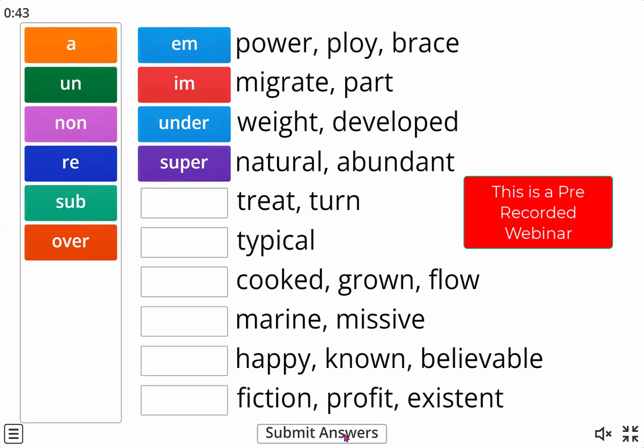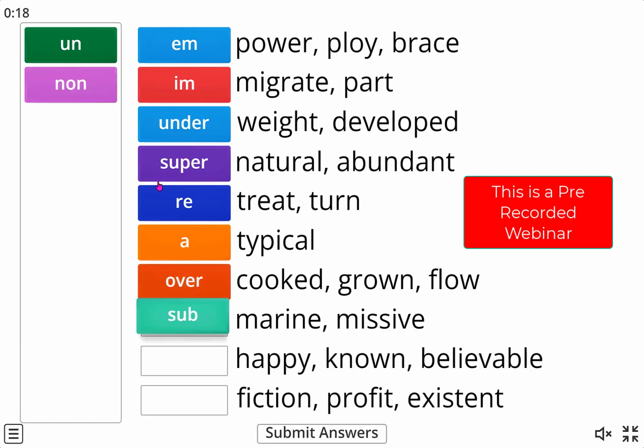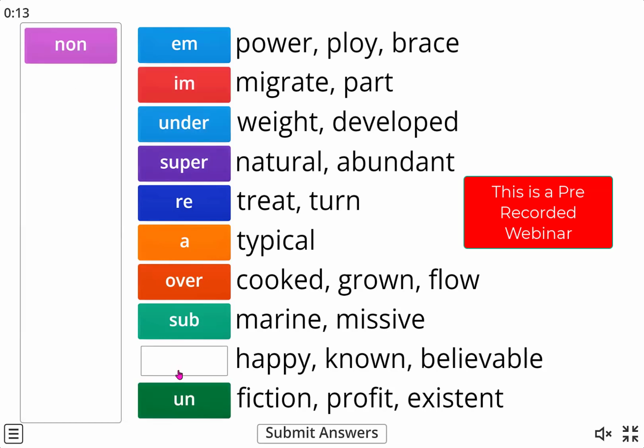And now where do I go? What about typical? Atypical. Okay, that sounds good. Cooked, grown, flow. Oh, over, yeah. I've overcooked some things a time or two before. Marine, missive, I'm going with sub there. And these last two, I'm going to purposely get wrong so that you can see how WordWall gives feedback for incorrect answers. So notice now we've completed the activity.